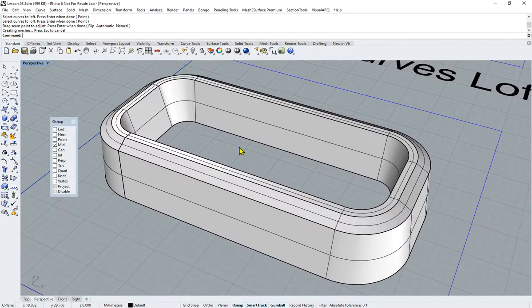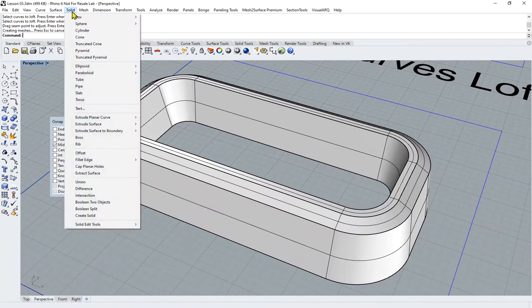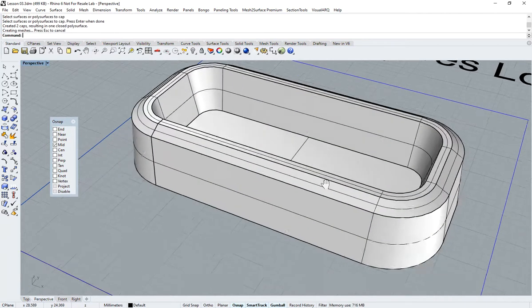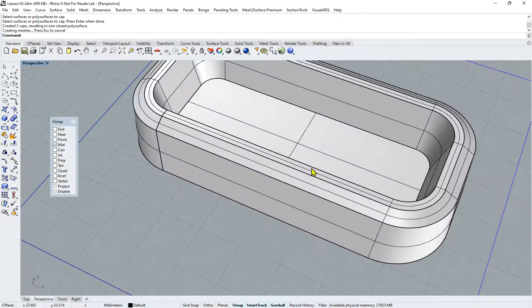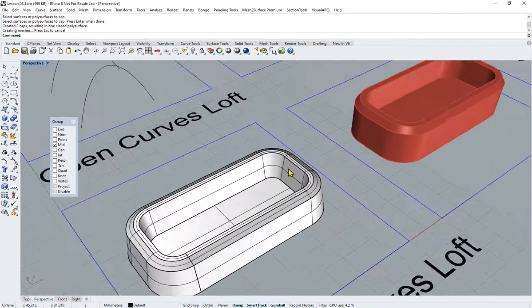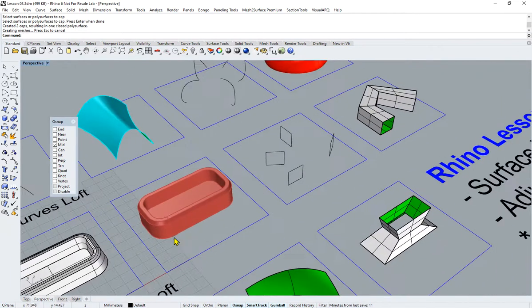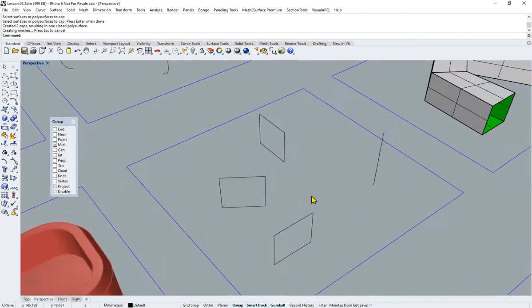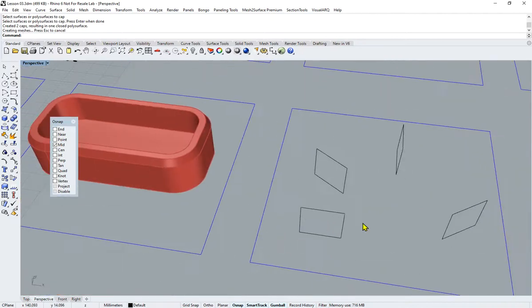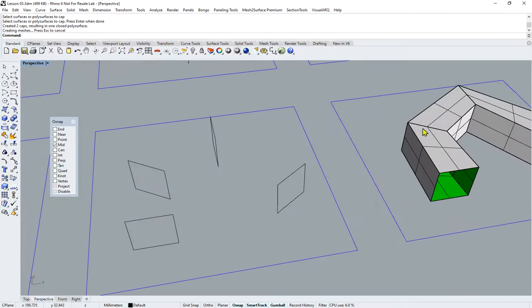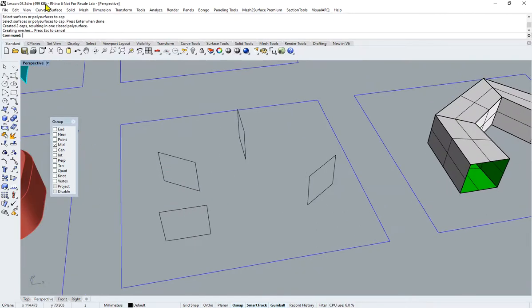So one way to close this would be solid, cap planar holes, select my bathtub, enter, and voila, it's done. So that's the bathtub. Moving to the next example, this would be a closed loft again. You could see probably this is just extrusion, but loft works nicely for this example too.